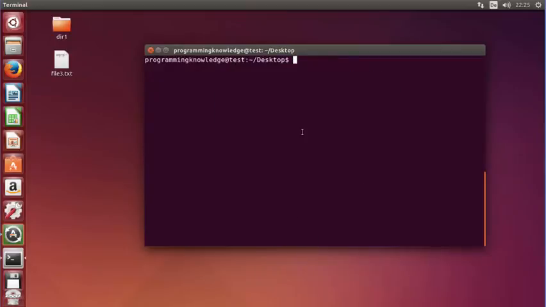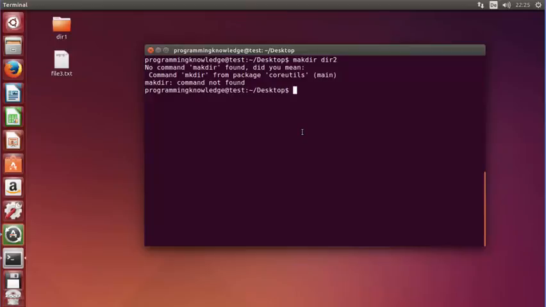Now let's create a directory. I will just use the mkdir command which we have learned in the previous video, and I will create a directory 2, for example. Oops, the command was wrong. It was mkdir, not makdir. Okay, and it's going to create this directory 2, right?